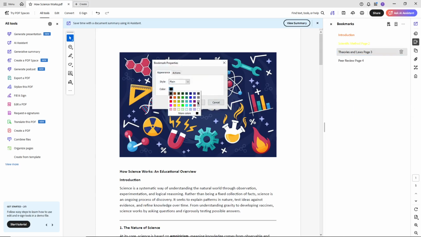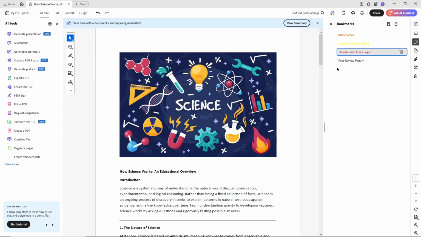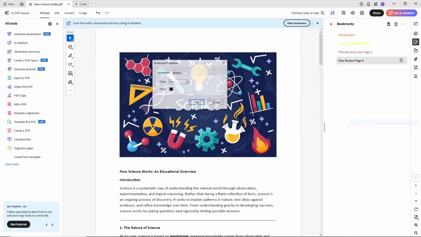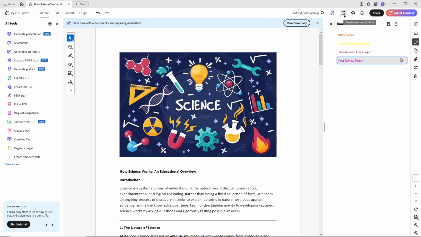If you have multiple bookmarks that need color changes, simply repeat these steps for each one. This process allows you to create a color-coded system that makes navigating your PDF much more intuitive and efficient. After you've finished customizing all your bookmark colors, make sure to save your work. In the upper right corner of the screen, click the Save button. This ensures that all your changes are preserved and will be there the next time you open the document.